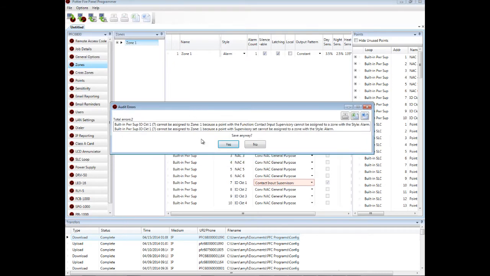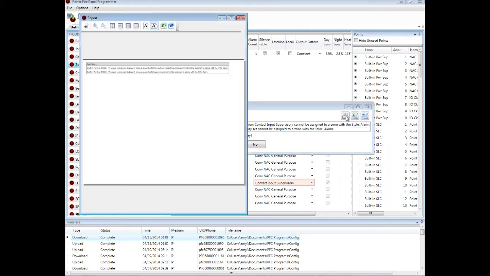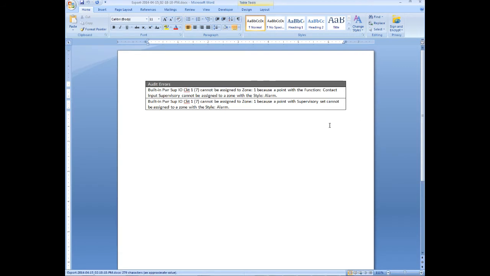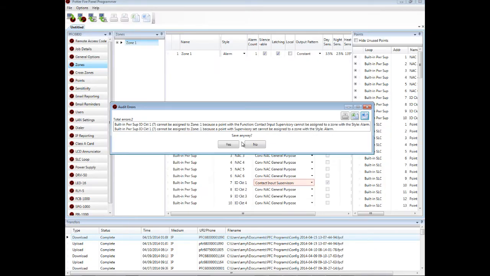Now what's also new in audit errors is that I'm able to now print these out. Now there's only 2 here, but sometimes I'll have several audit errors and it's nice to be able to print them. So I can either print them to a PDF type application where you can see them here. I can also export them to Word by selecting the Word tab, or even Excel, which was my other one. So those are some nice options that are now in audit errors. You can print those out if you want to.